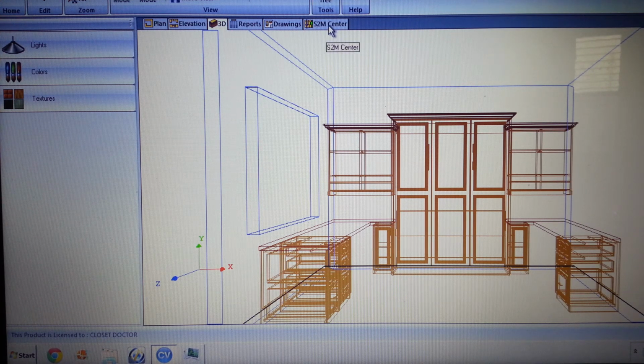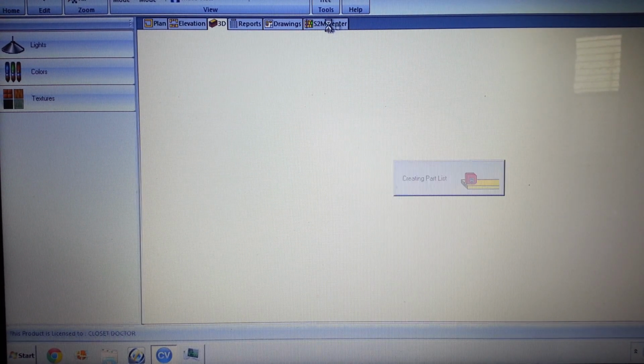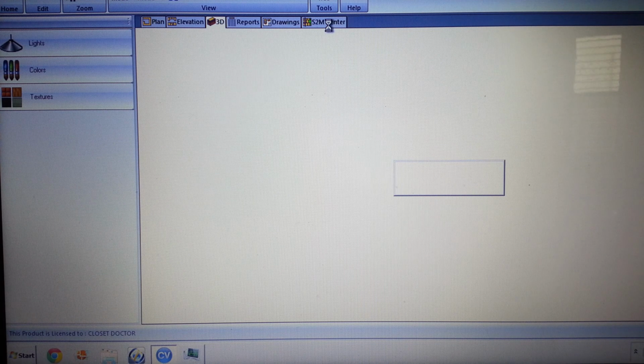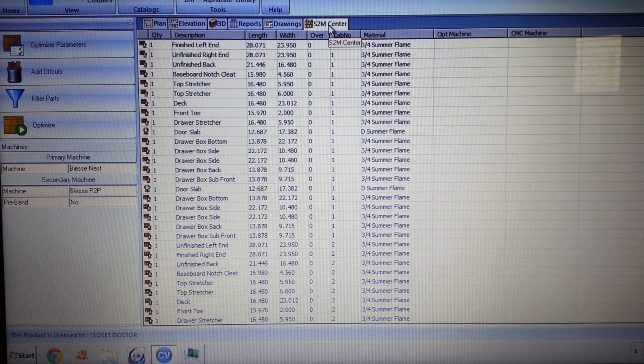So the first thing we do, first click, is we click on the S2M Center in Cabinet Vision. I'm doing this on my laptop. I normally have a dedicated machine at the office that handles all the production, and so some features aren't quite up to date as they should be on there. We're running an older version, a couple of versions back.